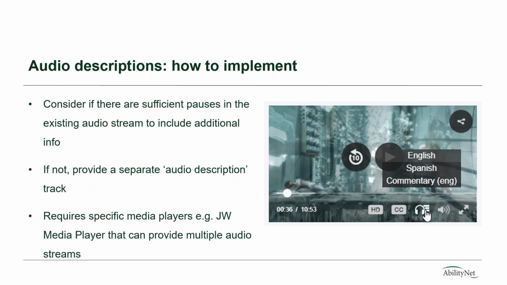So how can you implement a good audio description? If there is enough blank time, sufficient pauses in the existing audio stream, you can include additional information there. So that does rely on there being a good enough pause between people speaking that you can include information on what's going on in the background. If not, you will need to provide a separate audio description track.